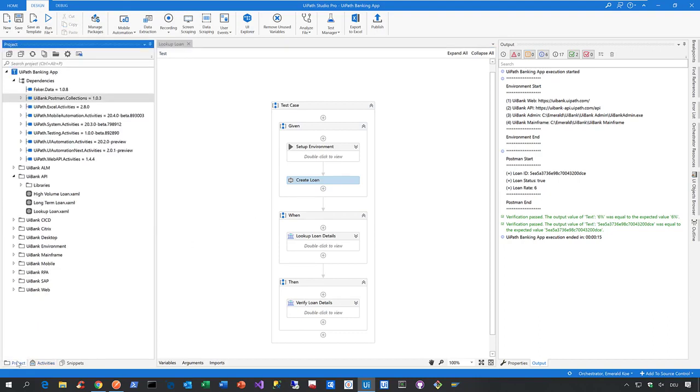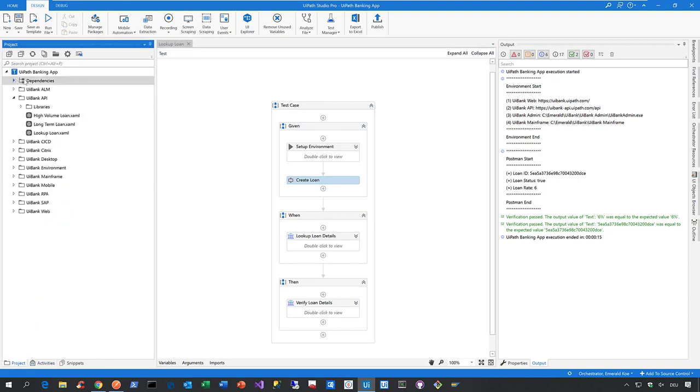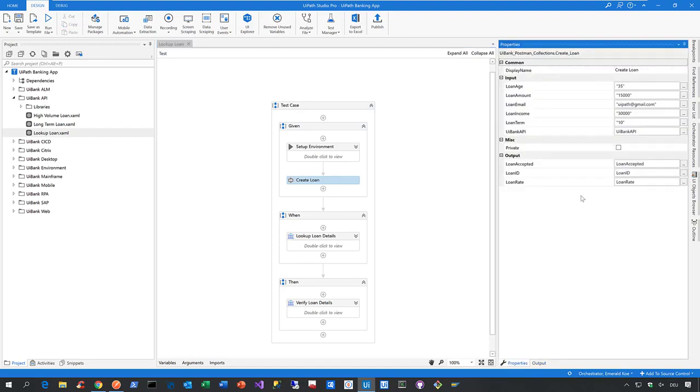Now let me go back to my project so that you always see where I am. What I want to show you now is this automated test case called lookup loan. What this test case basically does, here I set up my environment and then I'm creating a loan by making use of a collection I have defined in Postman via the API. If you go to the properties, we see all it takes to perform this API call is to provide the parameters about the loan age, the loan amount, the loan email, the loan income, the loan term, and the endpoint to your service. And that's basically it. So you do not need to care about the technical specifics anymore.